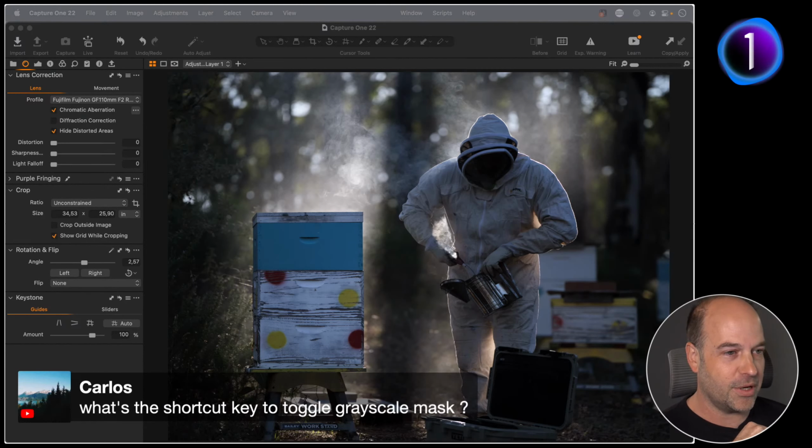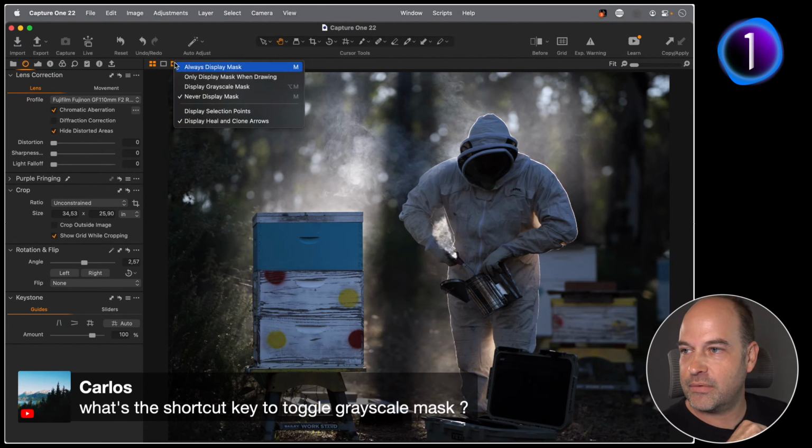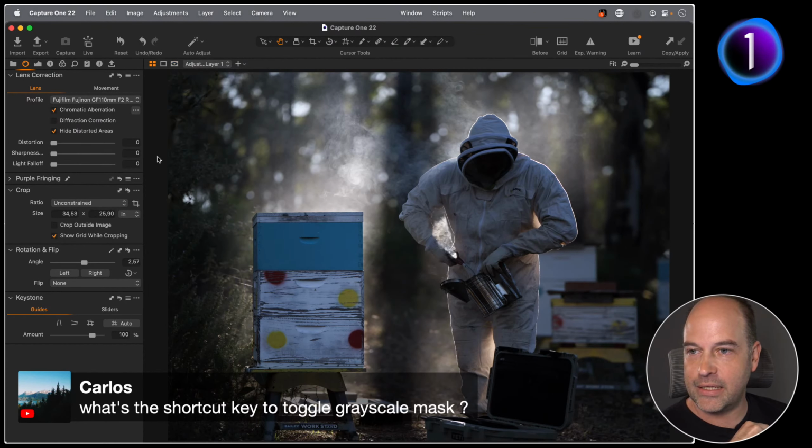And what's the shortcut key from Carlos? So if you look up here, display grayscale mask, Option M or Alt key, as you might know it. It's a very handy feature.